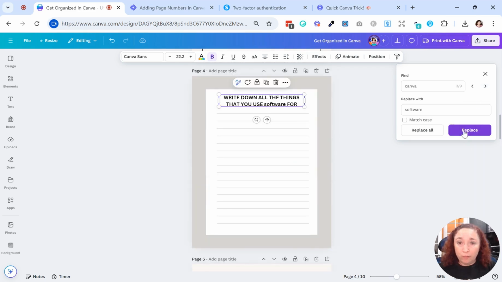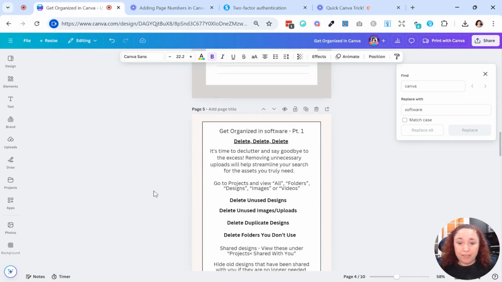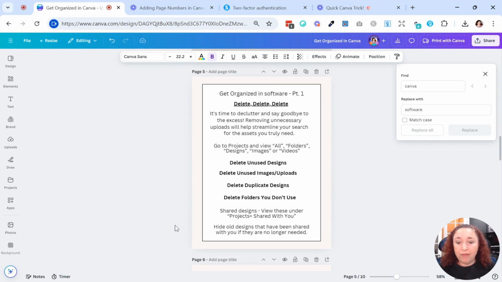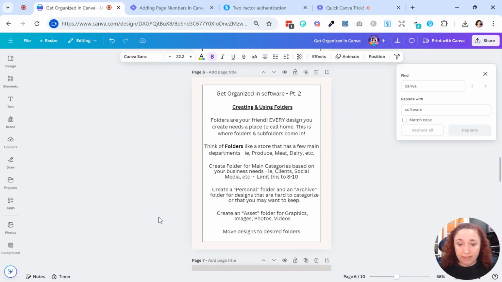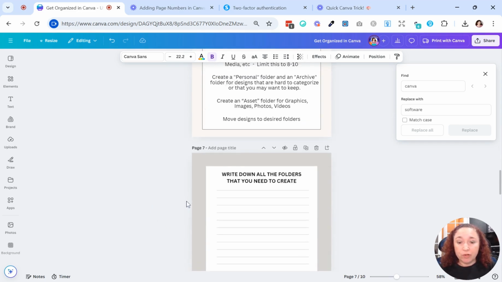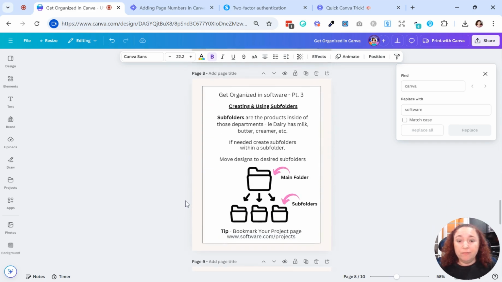You can do it one by one that way, or you could click the replace all button, and then that is just going to replace them all at one time. So then as you go through this document, anywhere where I had the word Canva, in this case, is now replaced with the word software. So that is how easy it is to do that.